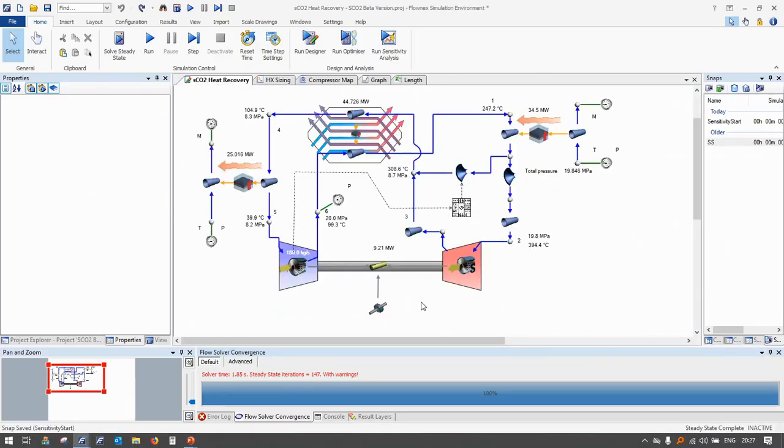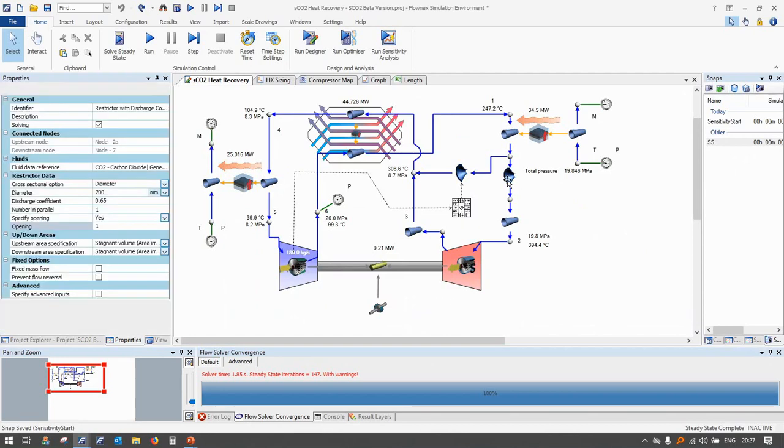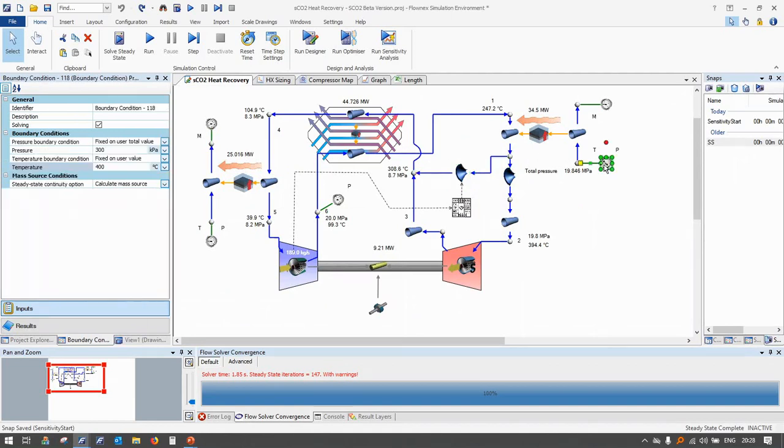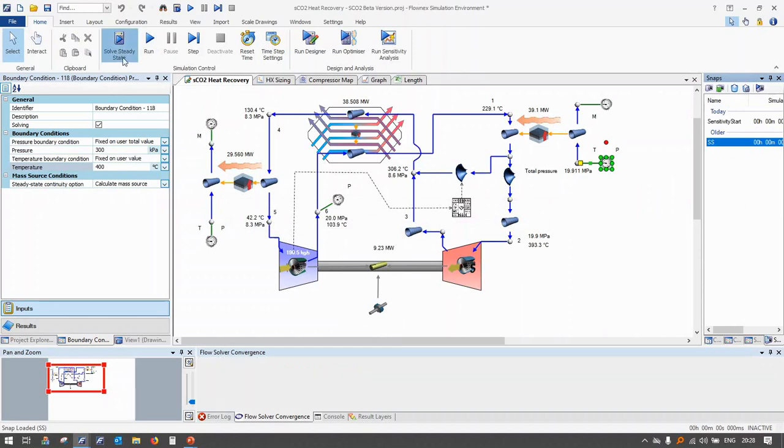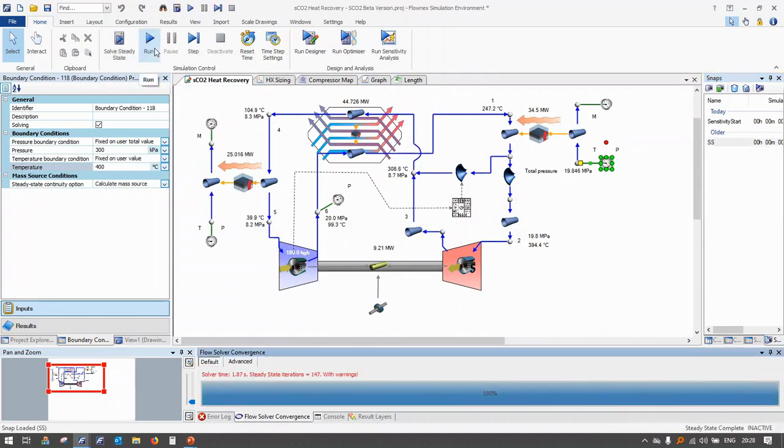Again, we'll be using the same cycle where we've got our turbine inlet valve and also our bypass valve. What we will be doing is simulating a heat source trip by lowering our temperature on this boundary condition. We'll just solve, reload to steady state conditions, solve the network, and we will run the network. Actions have been set up beforehand to simulate the scenario. As you can see, the heat source tripped.